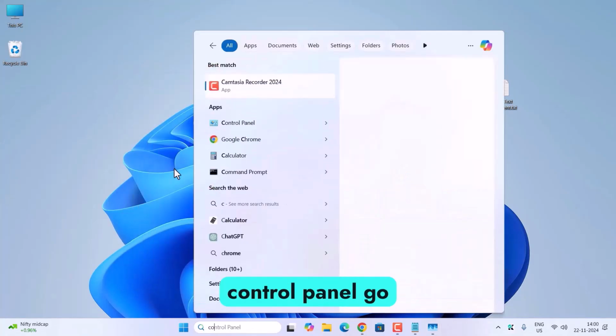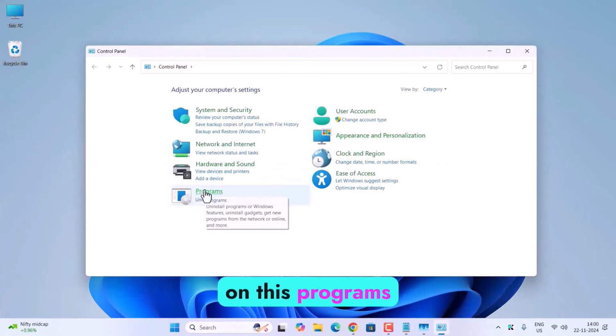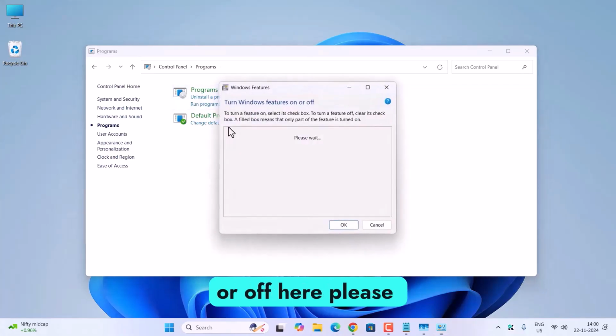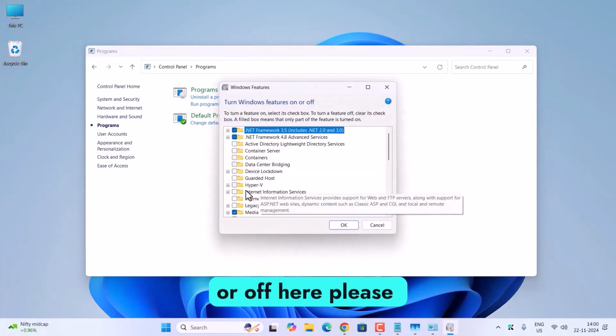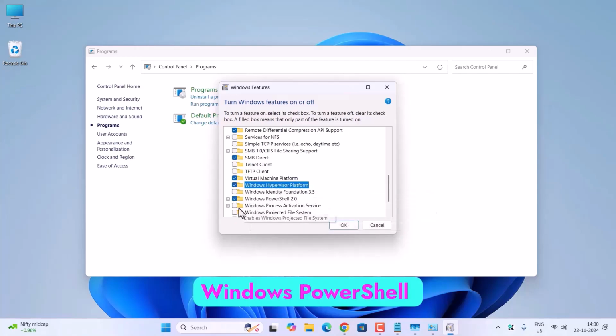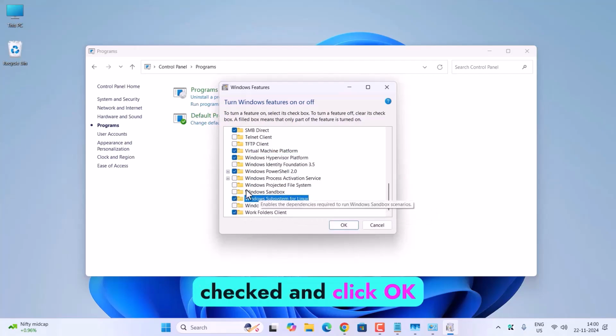Search Control Panel. Go to Control Panel, click on Programs, and now click on Turn Windows Features on or off. Here, please make sure that Virtual Machine Platform, Windows Hypervisor Platform, Windows PowerShell 2.0 and the Windows Subsystem for Linux, these 4 items are checked and click OK.